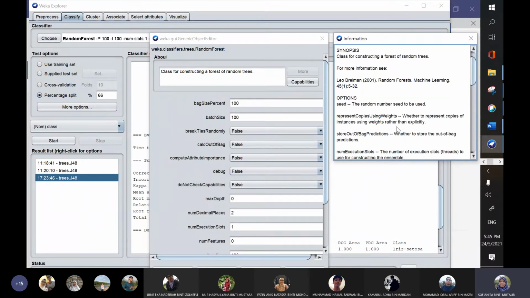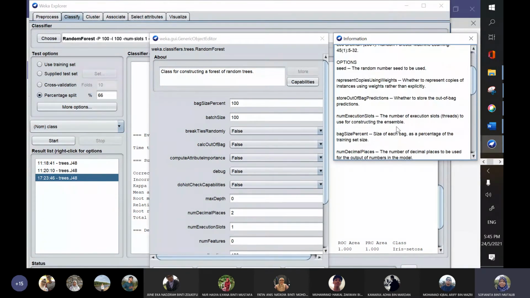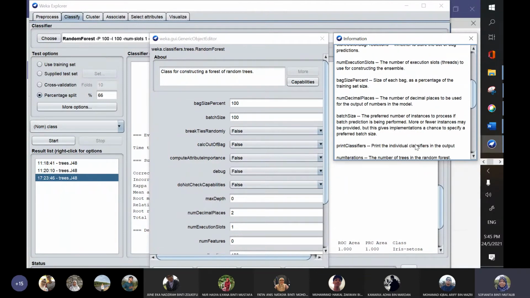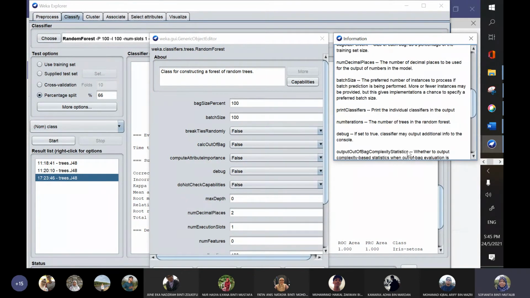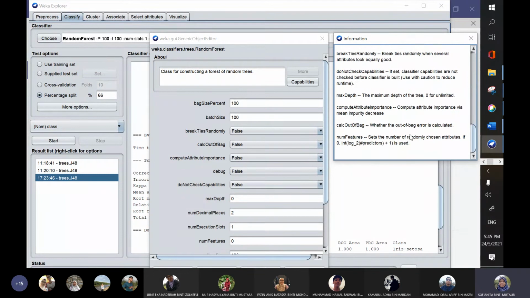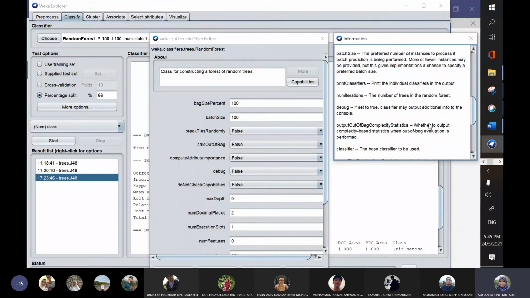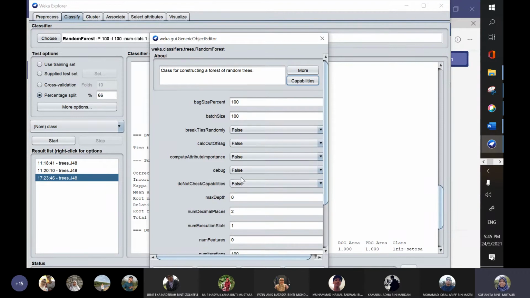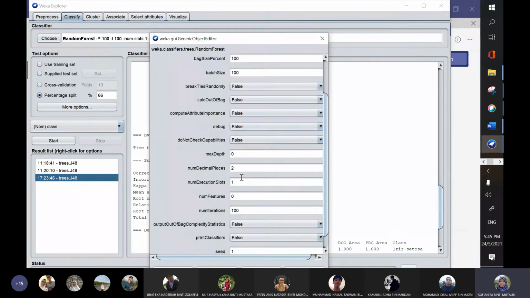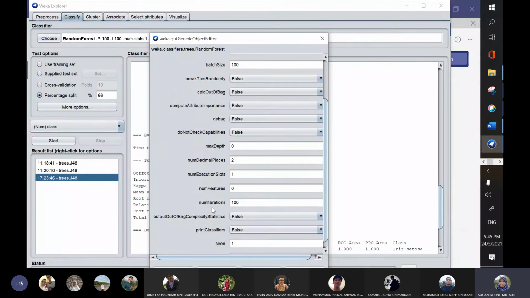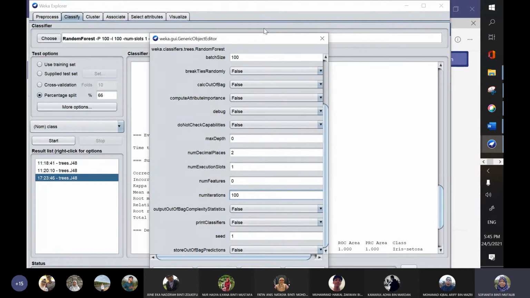How many trees can we develop here? Size of bag, percent, this is bag, print classifier, number of features, number of iterations. Number of iterations actually represents the number of trees. So you might want to manipulate the number of iterations here, for example 100. You can increase it to 200 and so forth. Let's have a look.